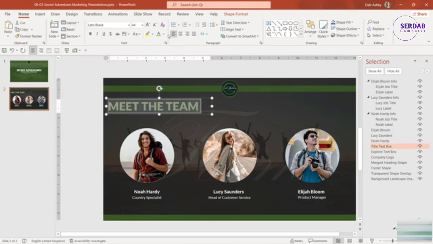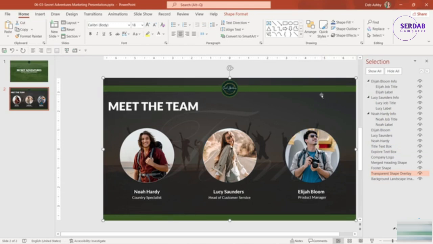Now I want to change this back because I don't want this to be in green. I want it to be in white. Now it is worth noting that Format Painter doesn't work in all situations. So let me show you an example. If you recall, when we added Noah's picture onto this slide, we chose to have a very thin white outline around the outside of his picture. Now we didn't apply this outline to Lucy and Elijah.